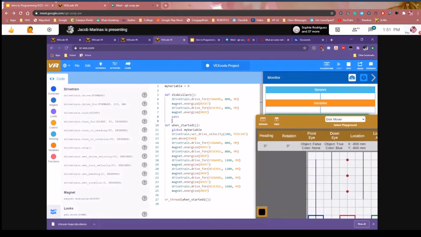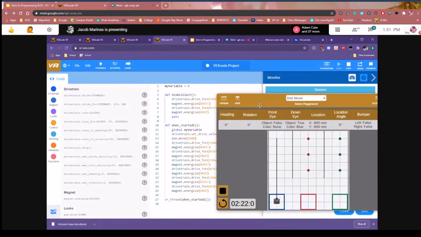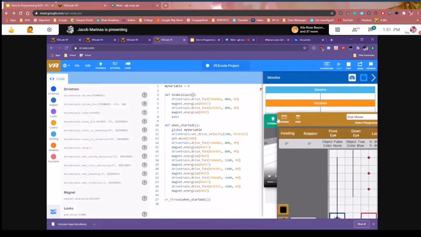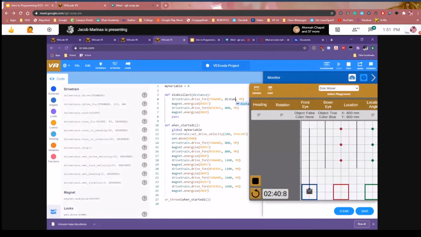So you can see that we created our little function. Now, every time you want to collect one of these disks, there's a different distance. And so this is why parameters are so powerful. You can create a parameter in these parentheses over here. In this case, we can put distance. This distance is what we put into parentheses when we type in disk collect, and it's going to be how far our robot is going to go. So we can change this 100 to be distance, and then this 800 to be distance as well.